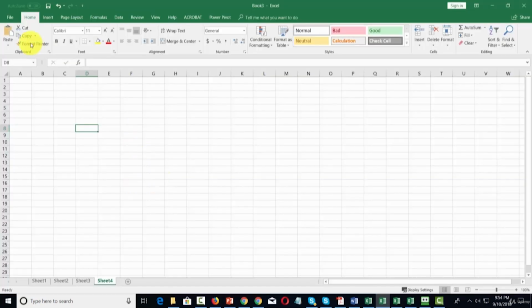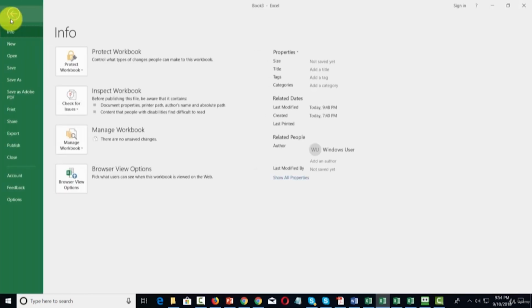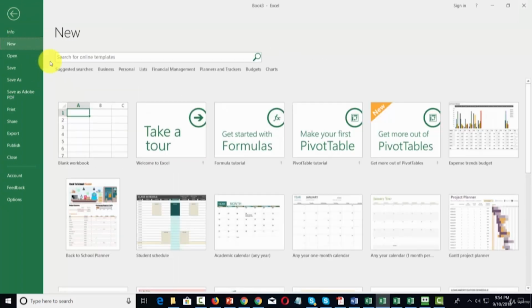Welcome back. We're now going to go to the file command, and we're now going to take a look at this new link. And what you're going to notice is that you have several pre-planned ways for you to start working with Excel. You can start with the plain blank workbook. In most cases, this is where you're going to start working with your document.